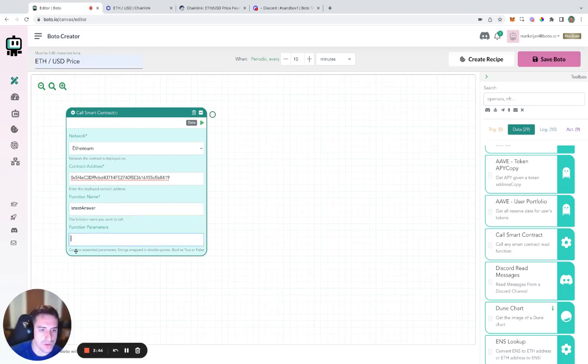And if you need parameters, you're just going to need to have them comma separated. Strings, you're going to need to wrap in double quotes, and Booleans as true or false.